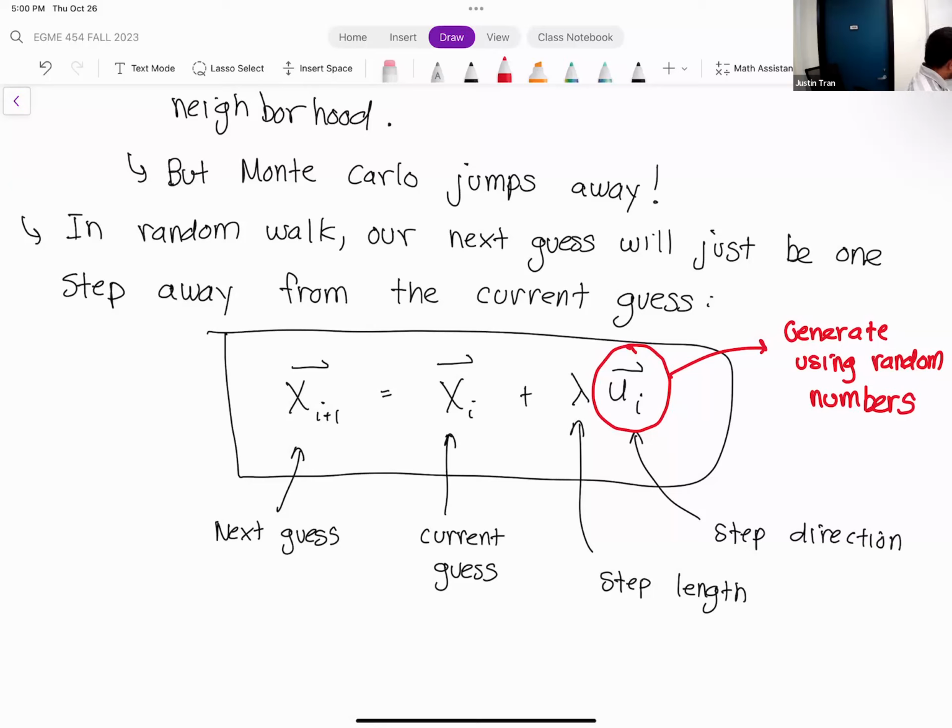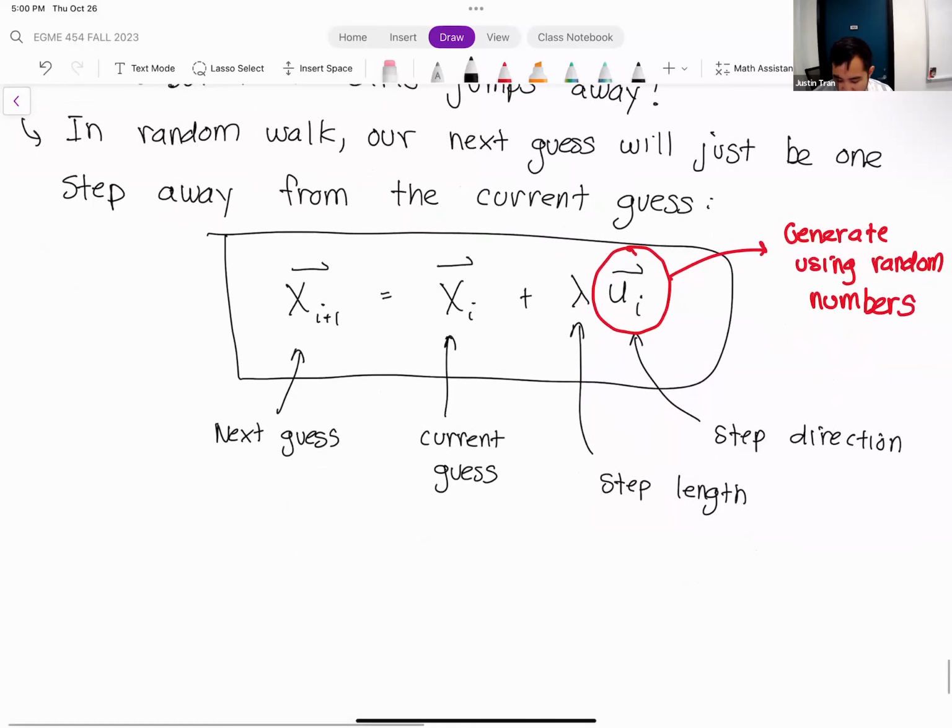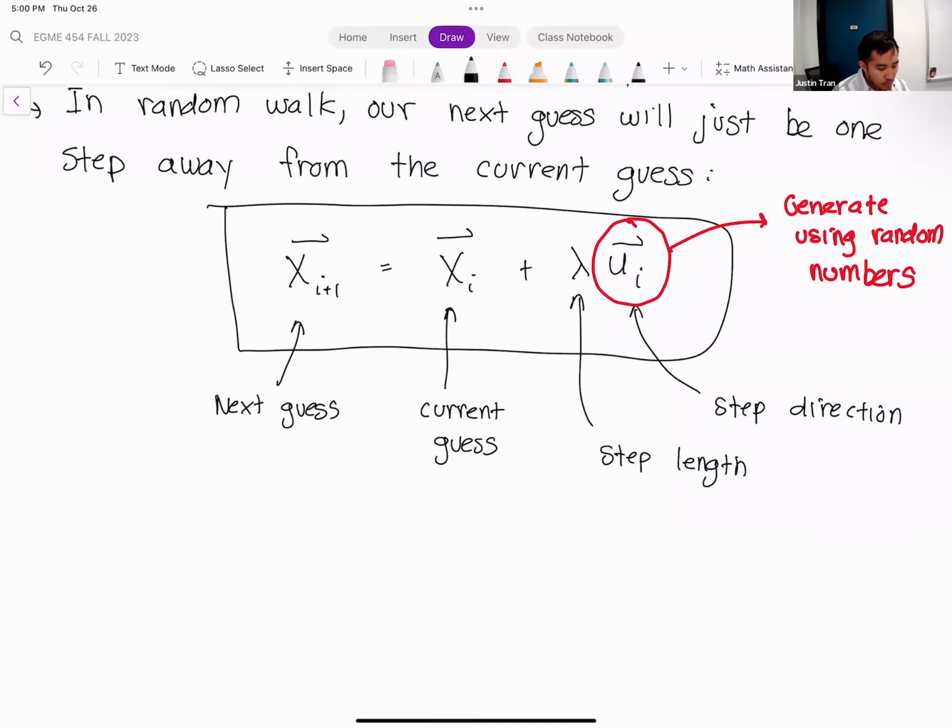Just like Monte Carlo, we're going to make use of rand, and feel free to use any rand function that you feel most comfortable with. We're going to use rand to generate that direction. Okay, so that's the general idea. Let me write out the algorithm in words here, and then we'll look at the code.